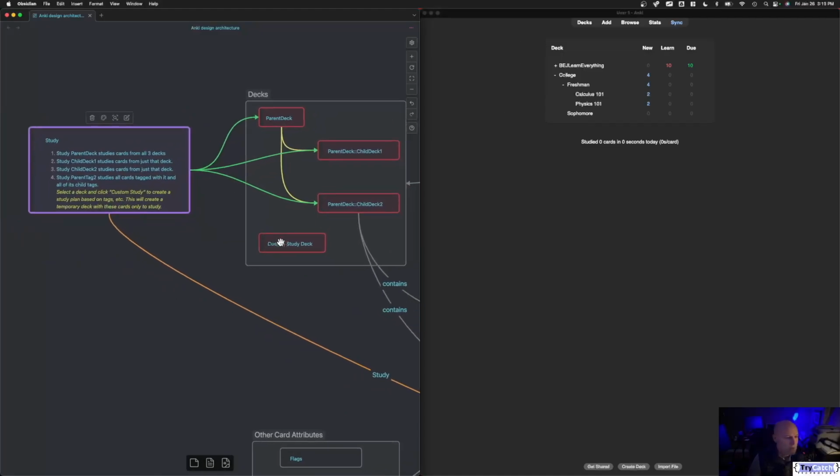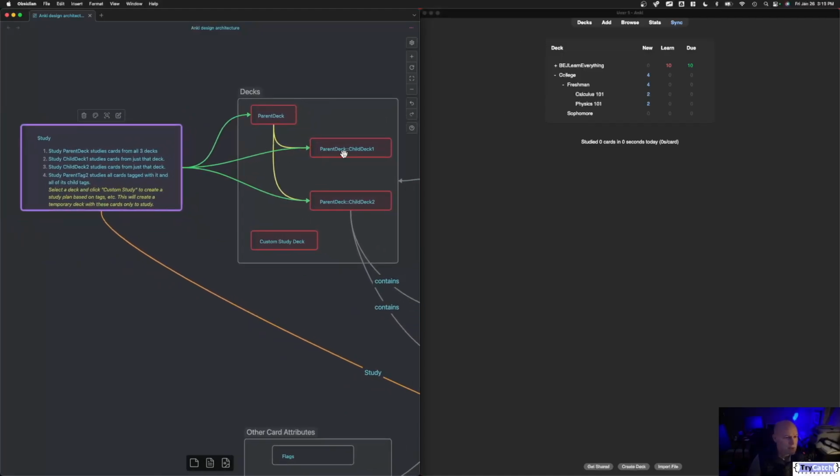As you can see, we have parent decks and child decks, just like we have here. College is a parent deck, freshman is child of college, and so forth and so on. So you can study the parent deck, which would study all the cards from all three decks in this diagram. If you studied the college deck, it would pull in questions from all its children as well. And sometimes you don't want that. Sometimes you do, sometimes you don't. Or you can pick calculus, and it would just study cards within that deck.